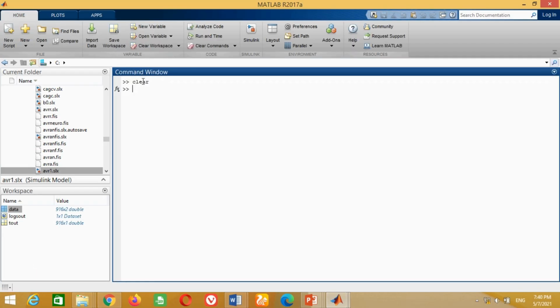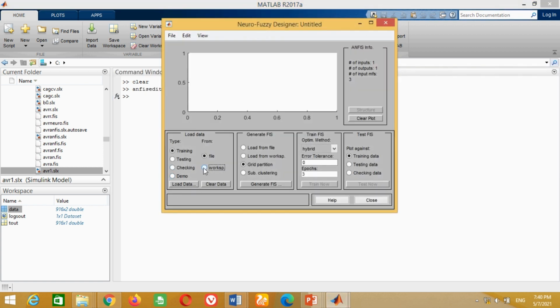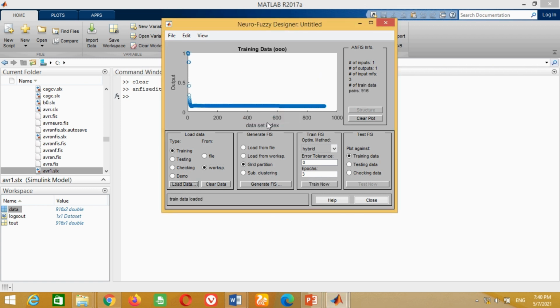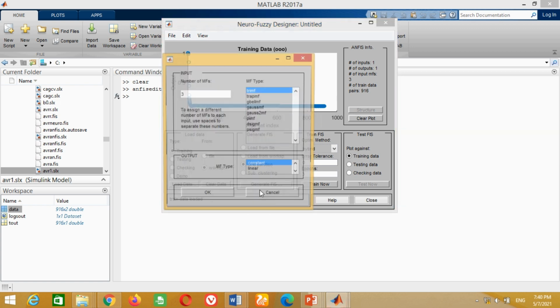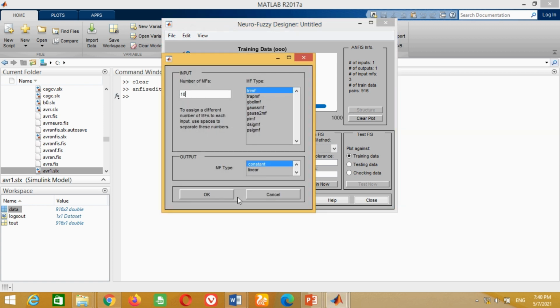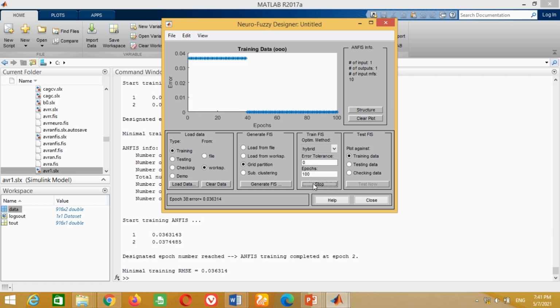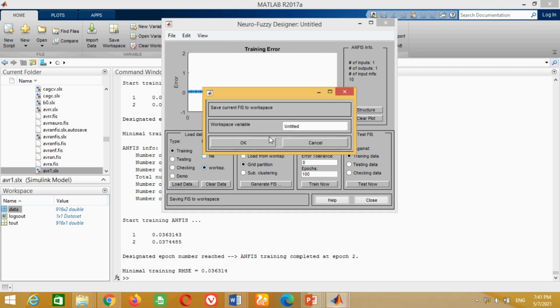Now close this window. Friends, repeat the same procedure again to train the ANFIS by typing the ANFIS edit in the command window. This time I have taken 100 iterations for more accuracy. After the successful ANFIS training, you have to export it to workspace as well as to save it in any folder where you want, so that whenever you need, you can use it.